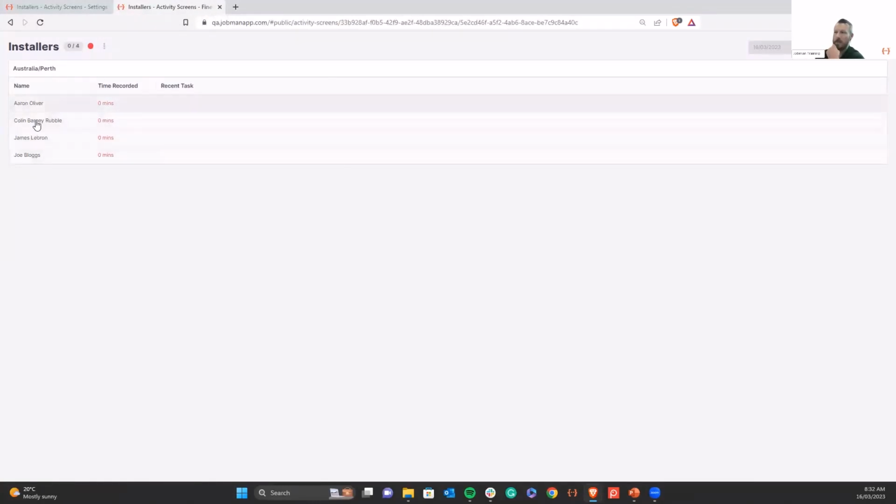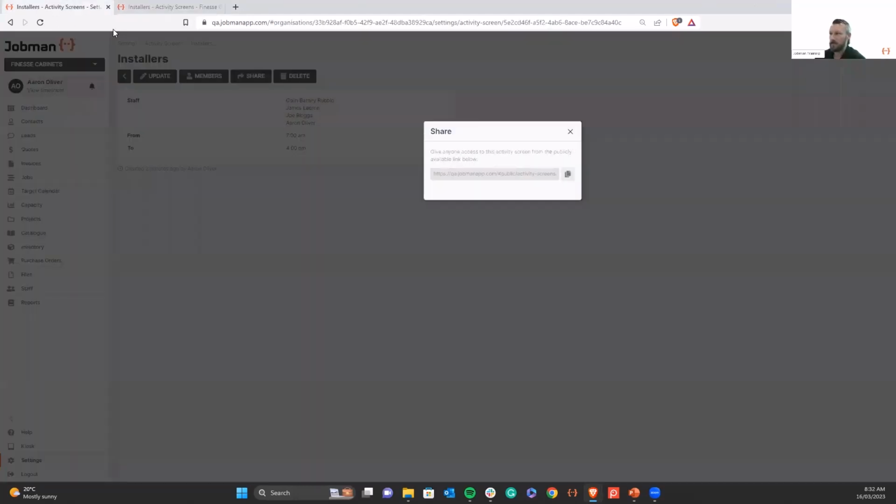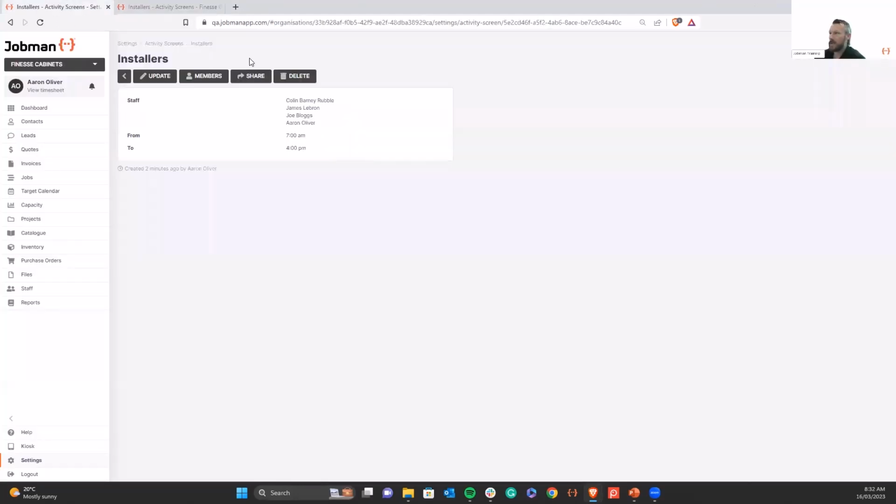Now staff will not have any access to this other than the time that they're recording either by their phone or by tablet. This is just going to stay on display throughout the day on the screen, and all they're going to see is just update as the day goes by. So that's a little bit of a trick to how you can actually do that. So that's what the share link's all about.